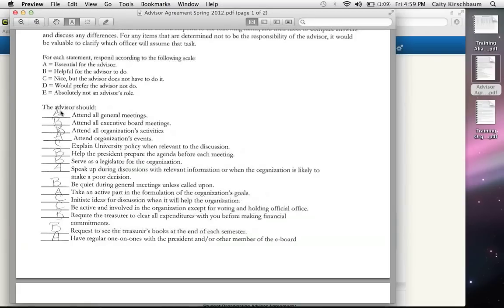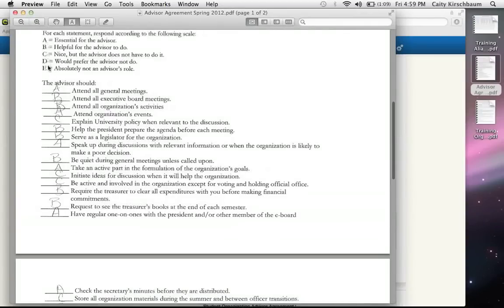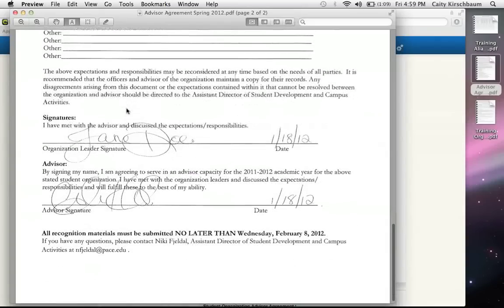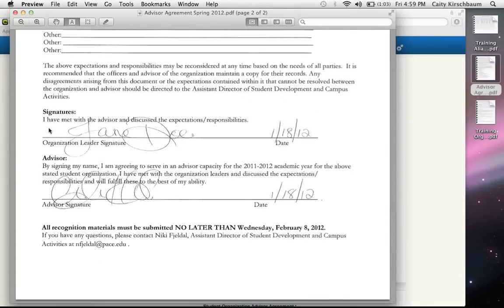You obviously would put A, and if you think it's helpful for the advisor to attend all e-board meetings, you would put B. And you just follow that example, A through E options all the way down to the second page. And then at the very end, you just have both signatures, whichever organization leader. This doesn't have to be your president, but it should preferably be an e-board member of some kind. And then you would just have your advisor sign it.